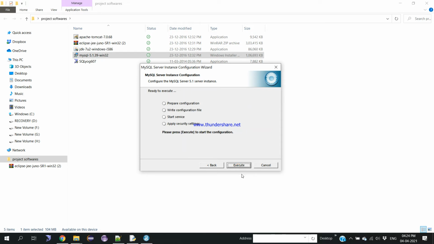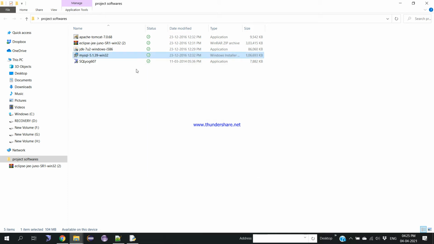Click on execute. It takes some seconds to finish. Okay, it is finished. Make sure that all the options are checked. If anything went wrong, it shows an info mark, which means something went wrong while installing the software. Here it shows all the right marks, so you have installed the software successfully. Click on finish, and that's it. This is how we need to install the MySQL server in your system.